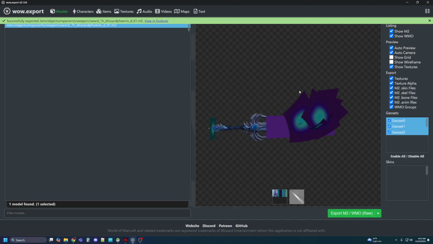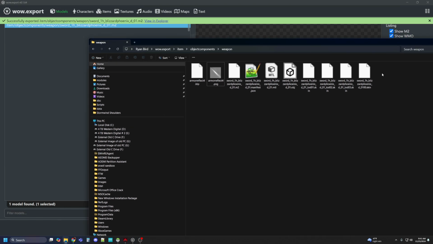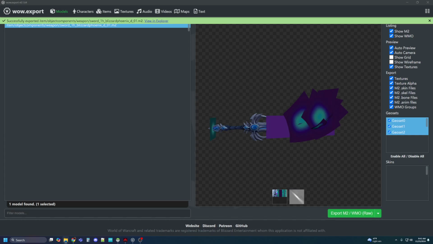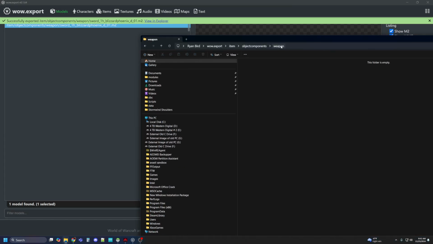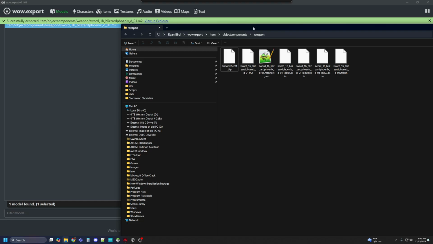But anyway, the first thing you're going to want to do is, again, export your stuff. So I'm going to go ahead and just clear this out. This is the directory that I have WoW export pointed to up here. So weapon, object components, item, WoW export, right? And we're going to go ahead and export the M2/WMO, and that's going to populate this here.